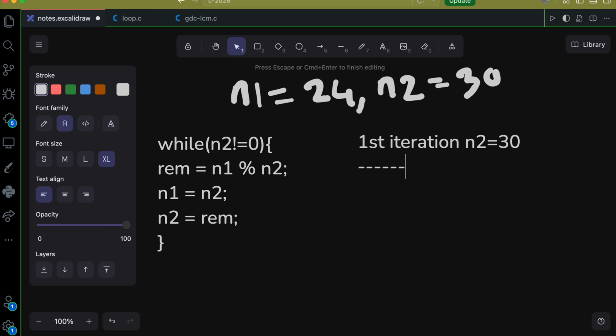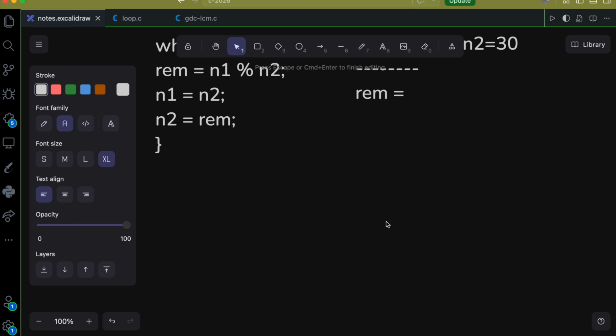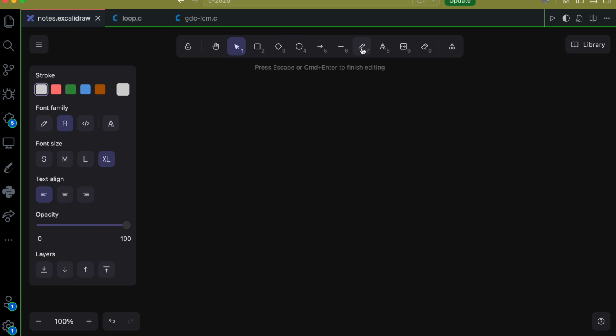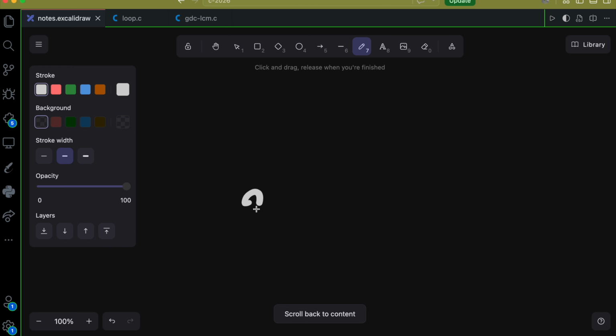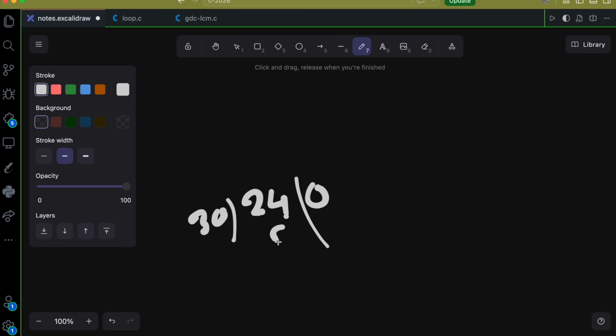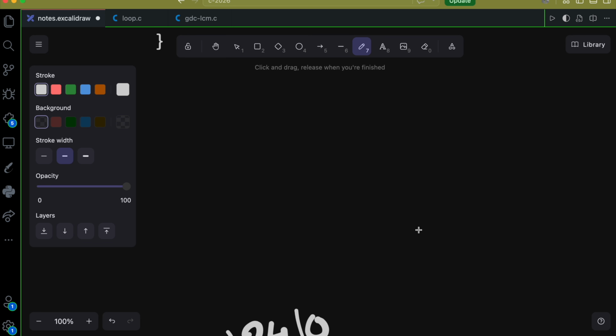What will happen this time is we're going to find out the remainder. If n1 is 24 and n2 is 30, then what's going to be the remainder? Let me go down below here, and maybe I can draw a bit. Our n1 is 24, n2 is 30. We need to find out the remainder. We cannot even divide by 1 here, so we multiply with 0, and the remainder will be 24, right? So here our remainder is 24.